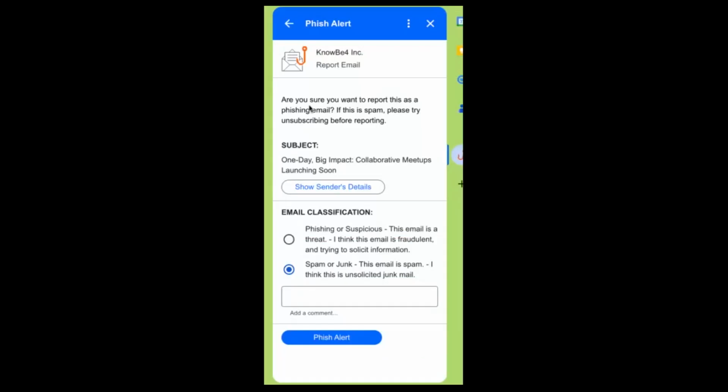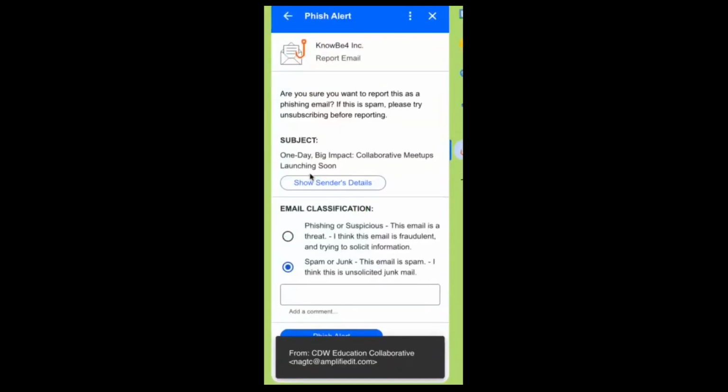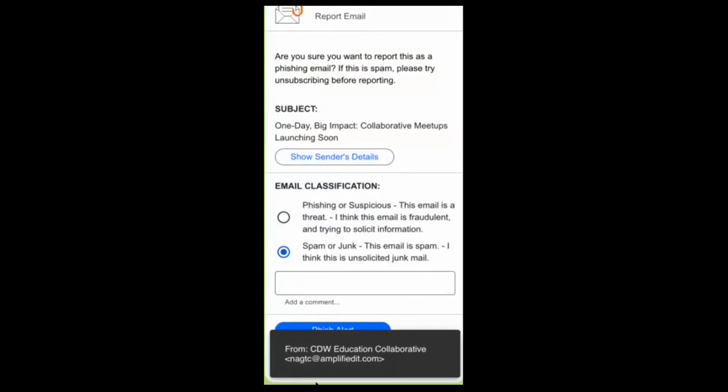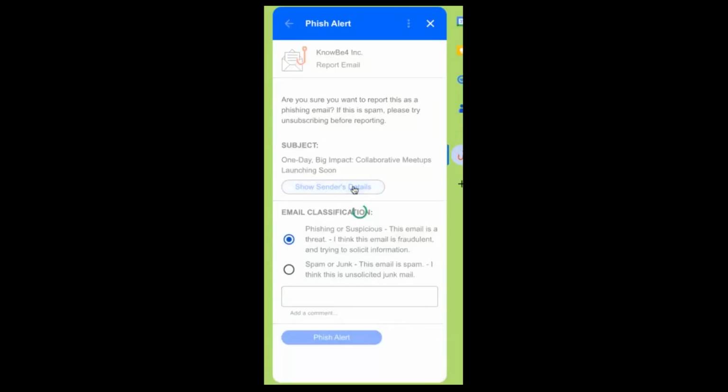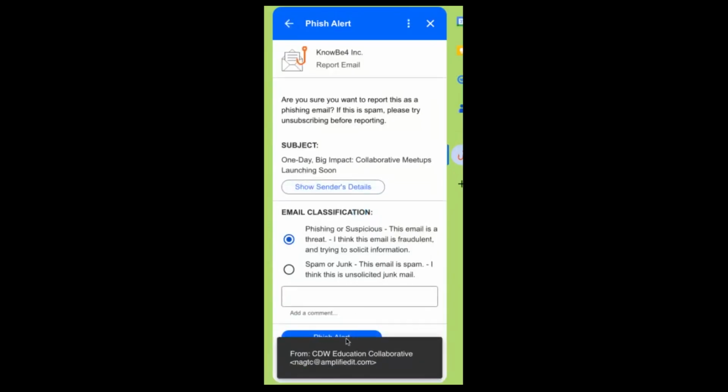Now we have some choices. Are you sure you want to report this as a phishing email? If this is spam, please try unsubscribing before reporting. So it explains what it is. You can even see sender details so that you can see if something's going on. Okay, wait, this is actually something I want. It's spam or junk, or it's phishing or suspicious. Write in your comment what you think about it. And then click Phish Alert. And that's how you use the hook.